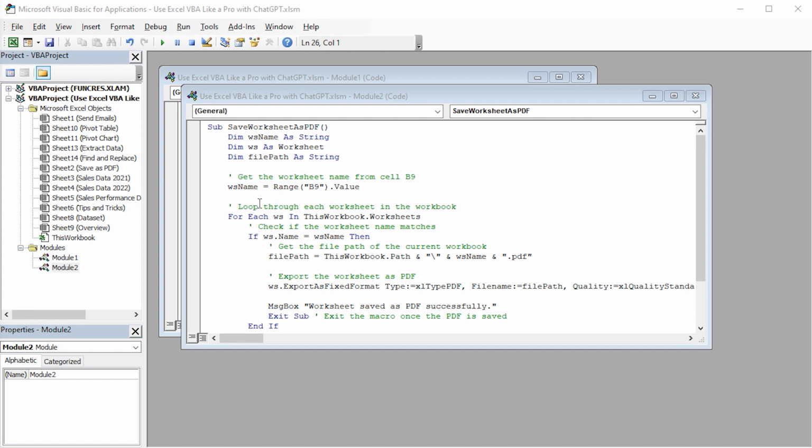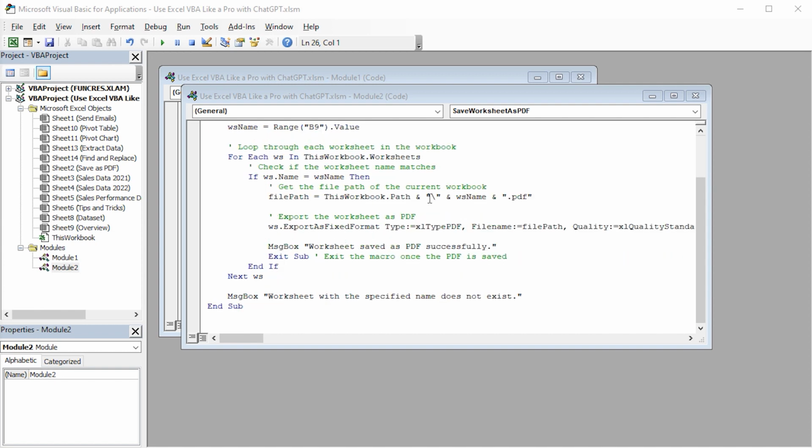The VBA macro looks up the worksheet name in the B9 cell. It loops through all the worksheets in the workbook to identify the worksheet name that is present in the B9 cell. Following this, it saves the worksheet as a PDF file in the same directory as the Excel file. Finally, it displays a message if the PDF was saved successfully. If, however, the worksheet doesn't exist, then the macro warns the user about it as well.